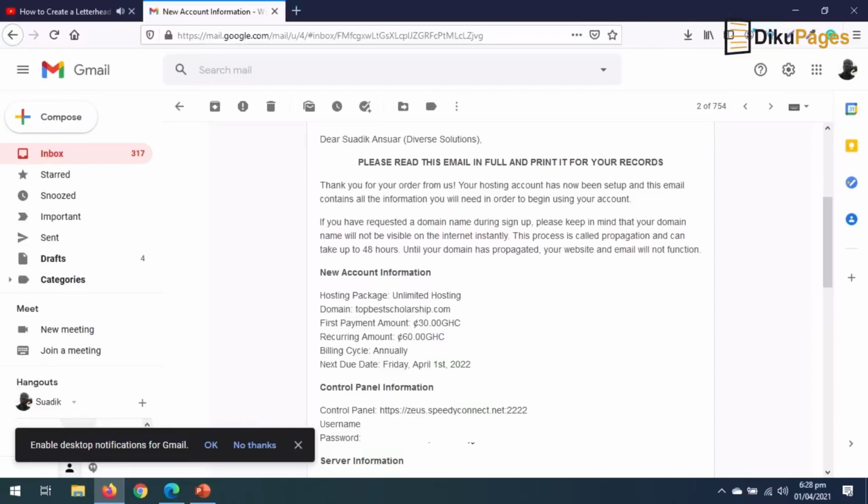I need to hide it. I don't want you to see my username and password. So this is how we can get a custom domain and web hosting. That is if you want to use Speedy Connect.